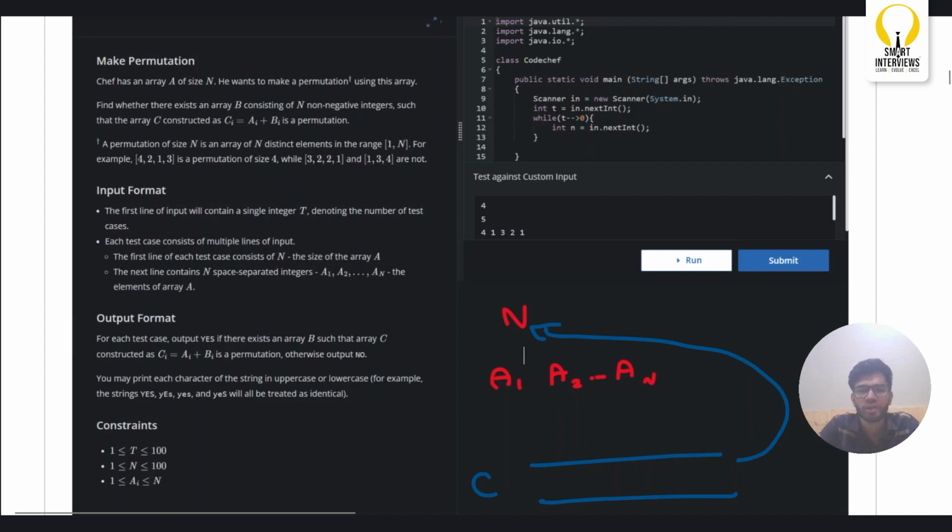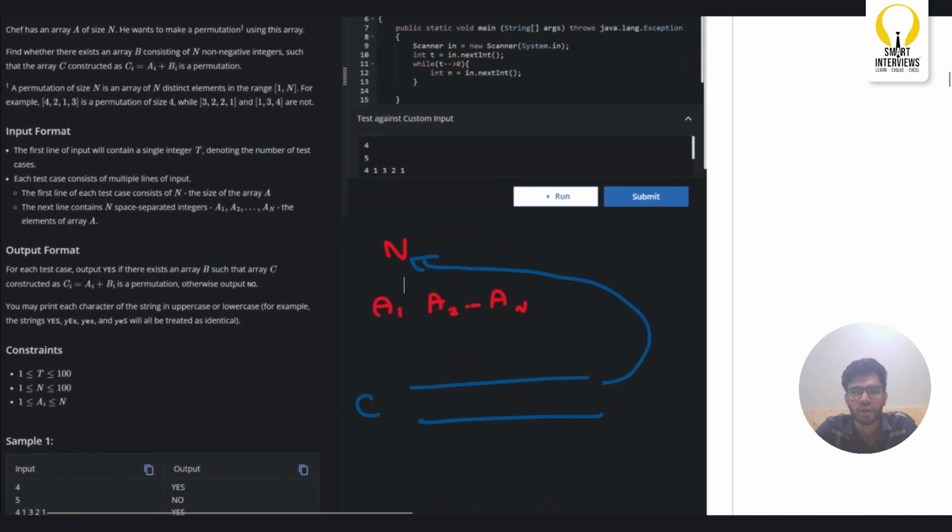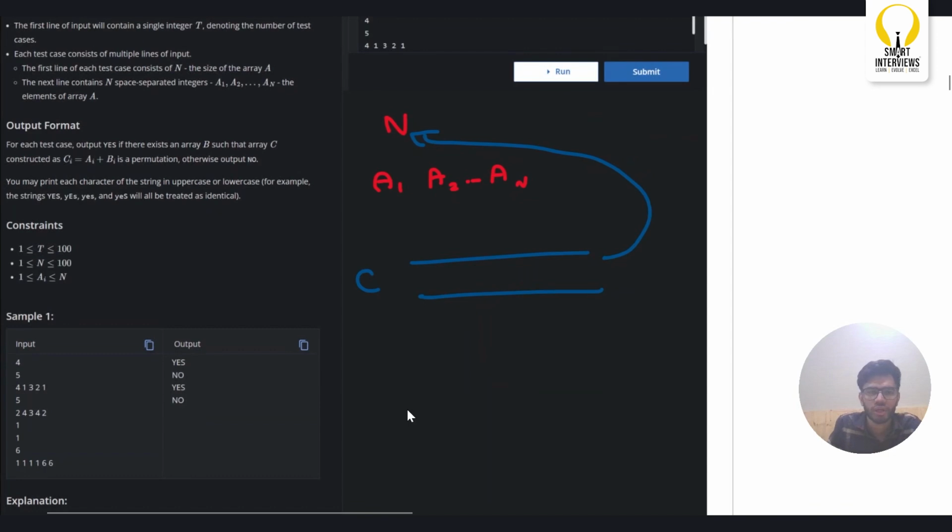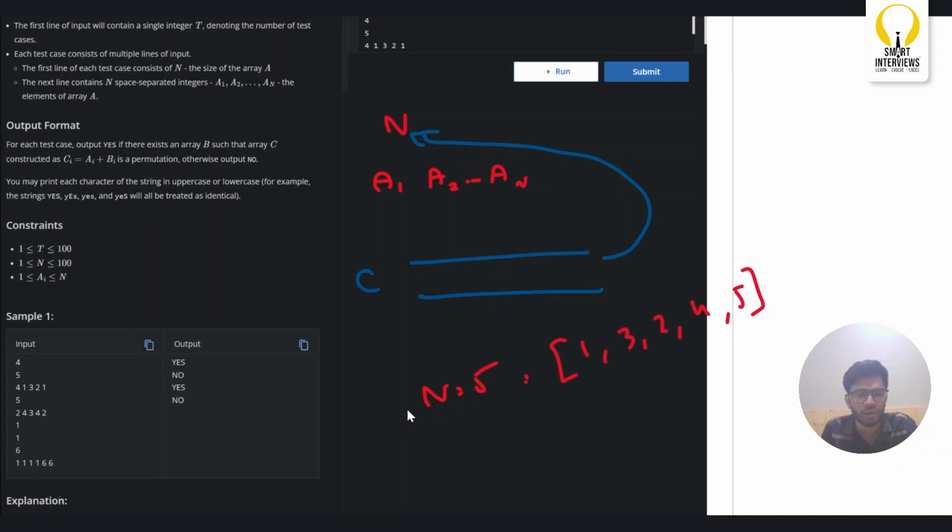Now let us go one by one here. What do we mean by permutation? Permutation is nothing but, suppose n equals 5, my array should have all the numbers between 1 to 5. The order doesn't matter, but the size of the array should be 5 and it should have all the elements between 1 to 5. That is what we call a permutation of an array. So this is a permutation. This is as well a permutation, so there can be many permutations.